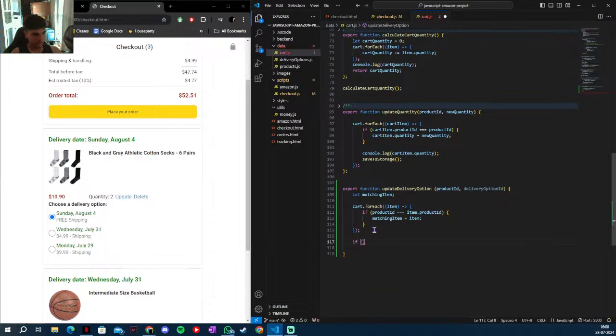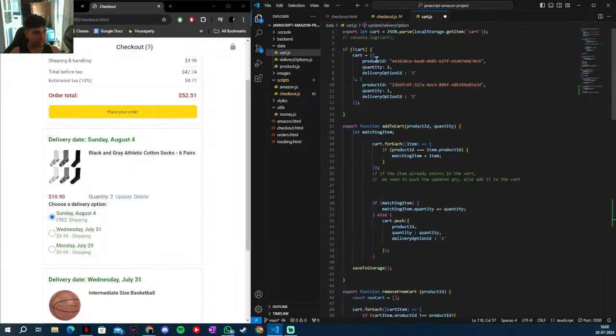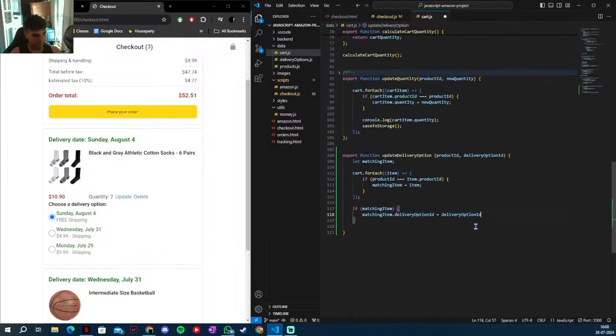So if matching item, then what we want to do is make the matching item dot delivery option ID equal to the delivery option ID that we pass here. And then once we make that, we just need to save the storage. I'm gonna rename this later. That should work.